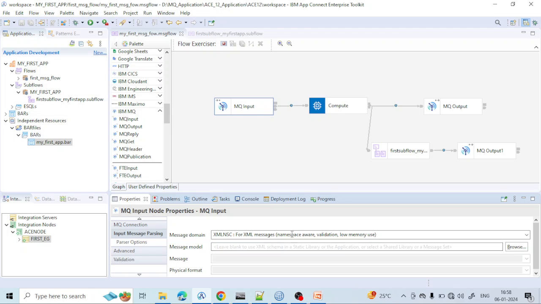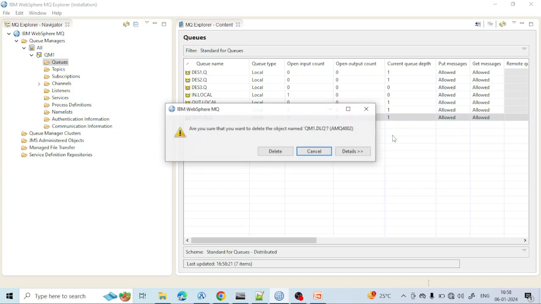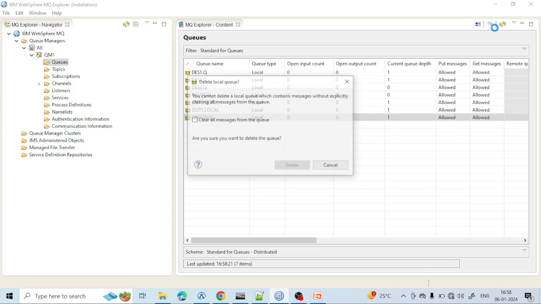So let's take a scenario. Currently there is no exception handling, and let's see what is happening. Currently we have defined a dead letter queue. Currently there is no backout queue. We have defined one dead letter queue, and let me clear the messages of the dead letter queue.